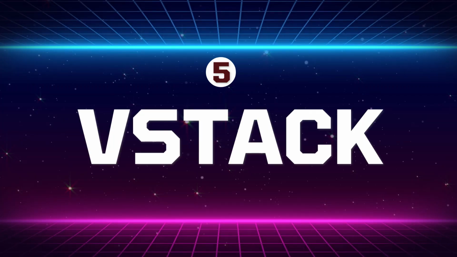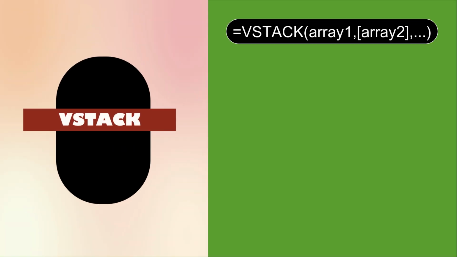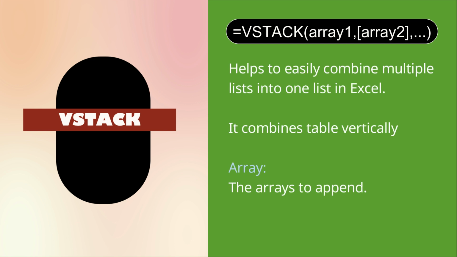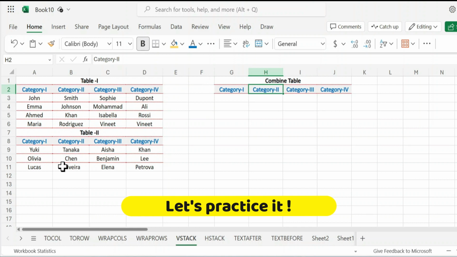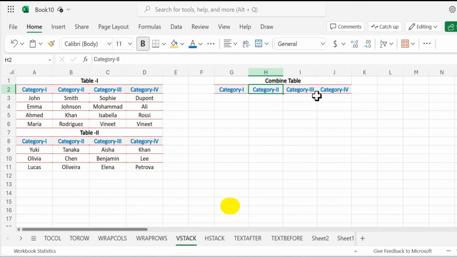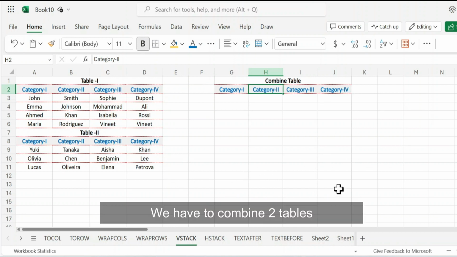So number 5, VSTACK function, which is a very interesting one. This is the syntax, very simple syntax. It helps to easily combine multiple tables into one table, and it combines the tables vertically. Let's practice it here. You can see table 1 and table 2, and we want these tables to combine here.